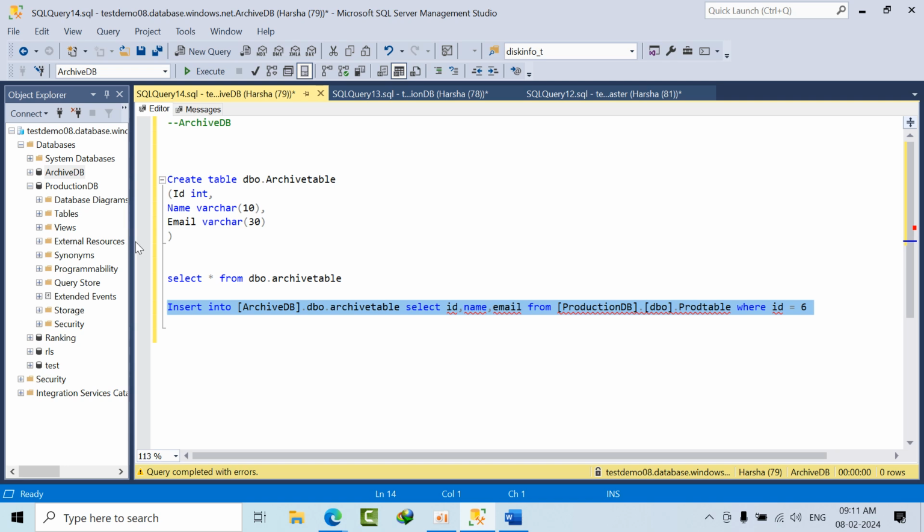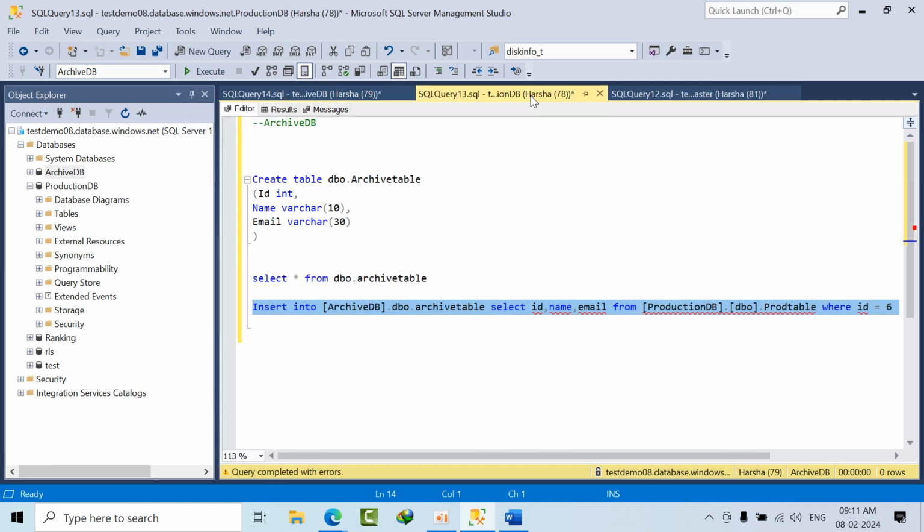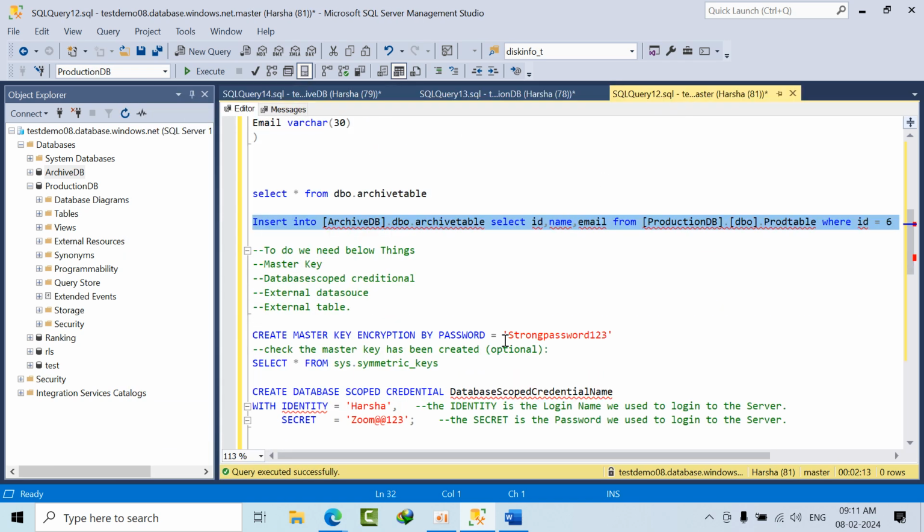So to avoid this error, what do we need to do? First, we need a master key, a database scoped credential, which is nothing but a username and password, an external data source, like a connection to the source using the database scoped credential, and an external table. These are the 4 things we need to create in the archive DB.